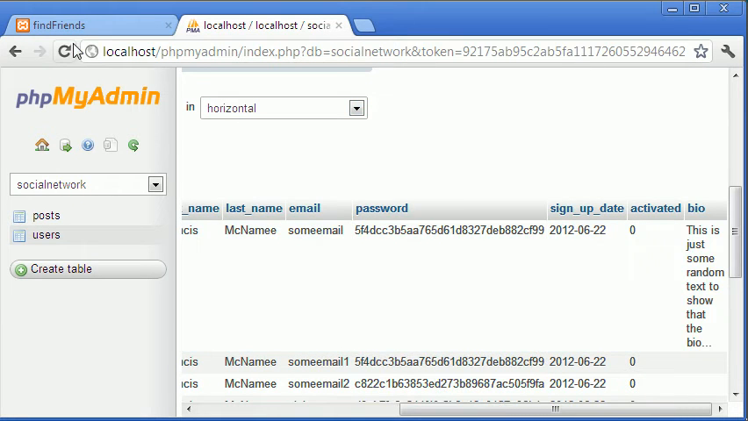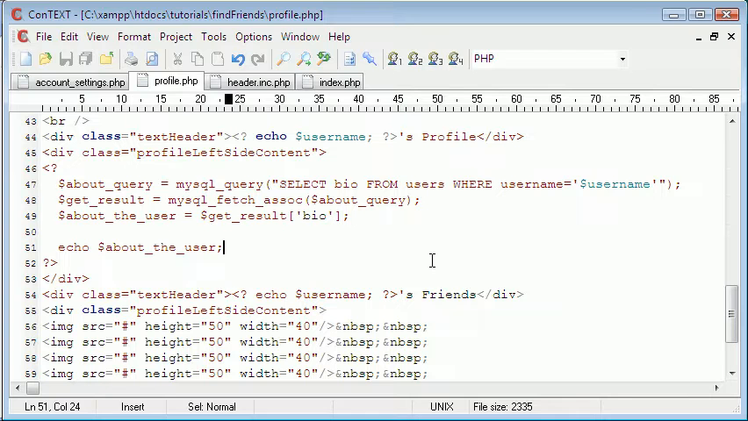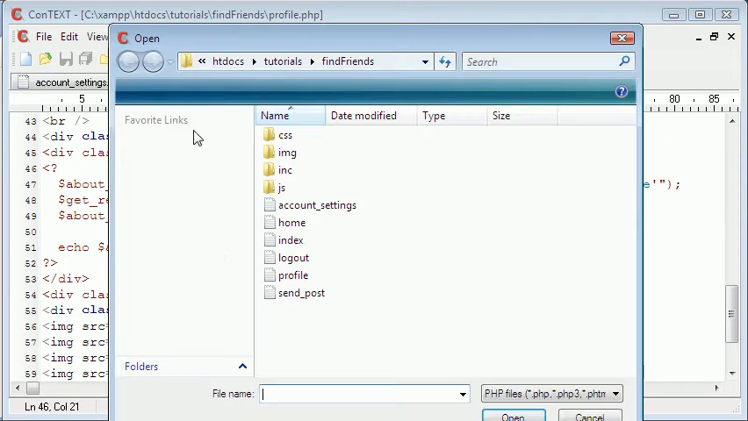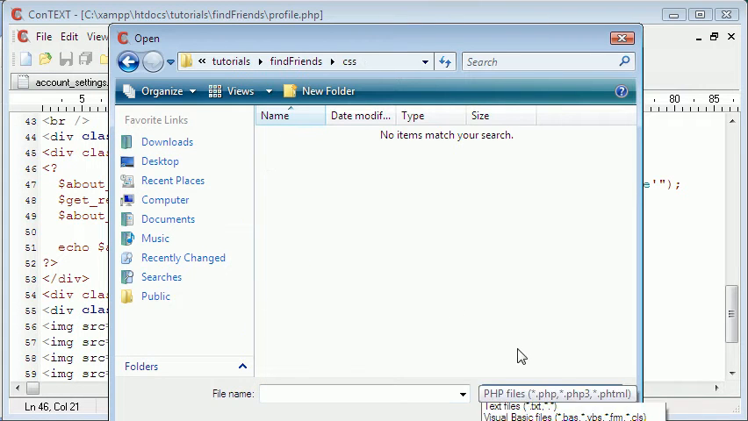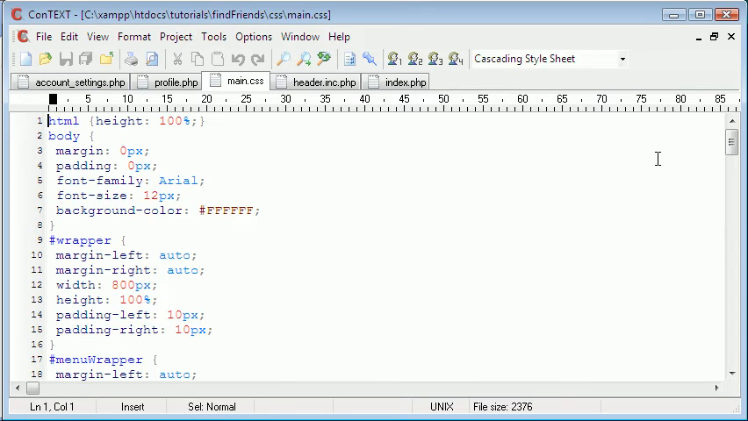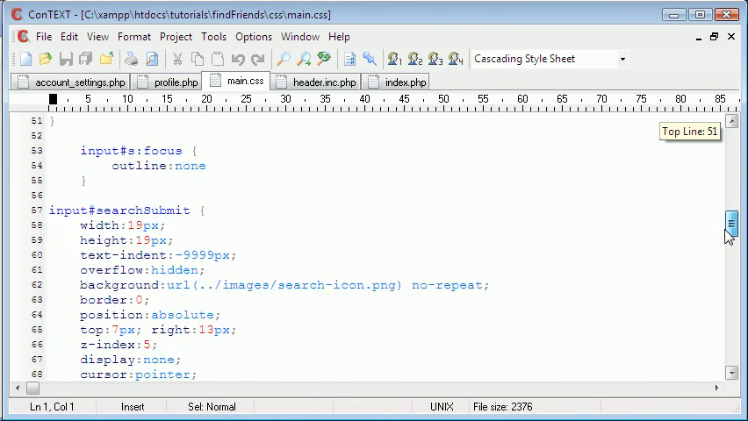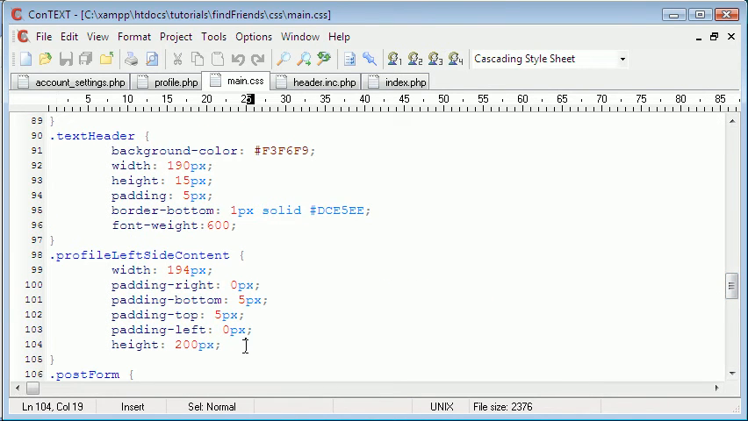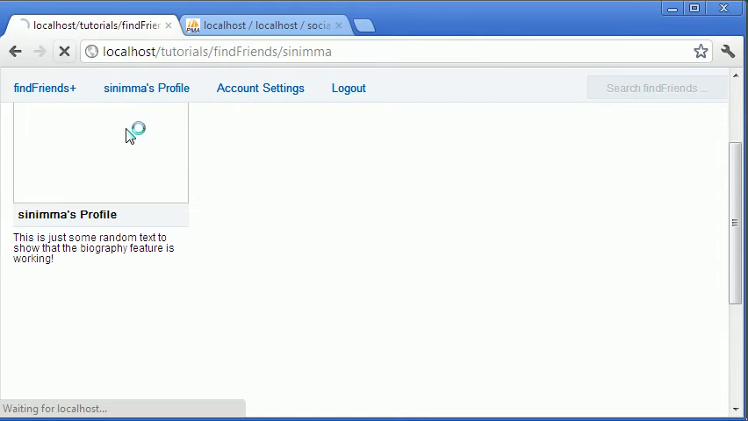So that was just a simple query to retrieve that. And inside the profile left side content, we can just say text align justify, and then that just lines the text up a bit better.